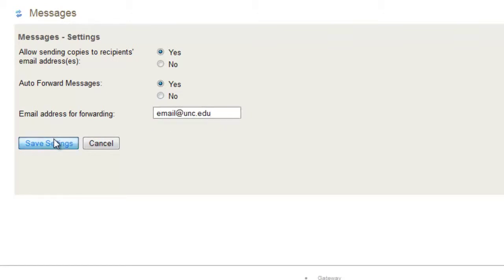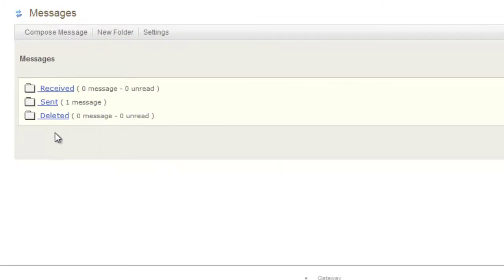then you just click Save Settings, and now that will definitely come to you every time a message is received in this inbox. It will also be received in your actual email inbox or whatever email that you specified under settings.